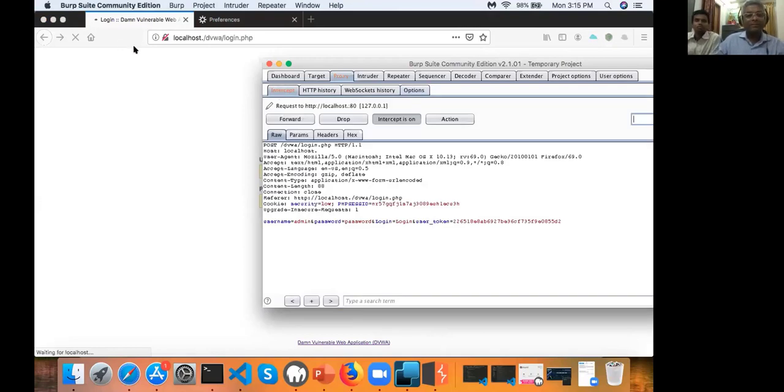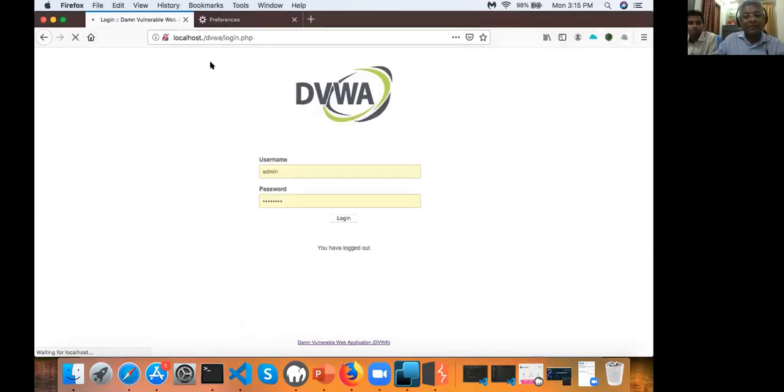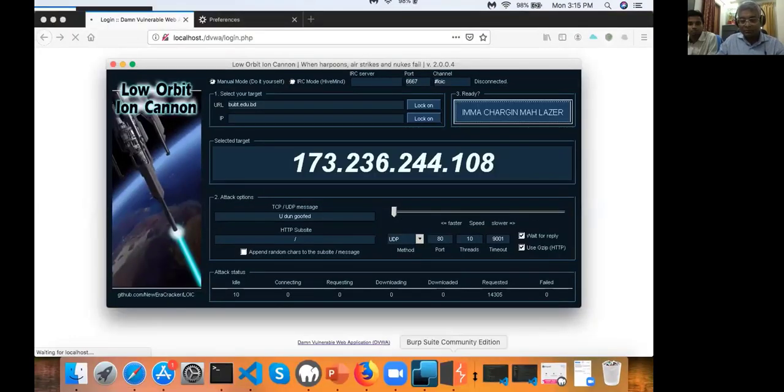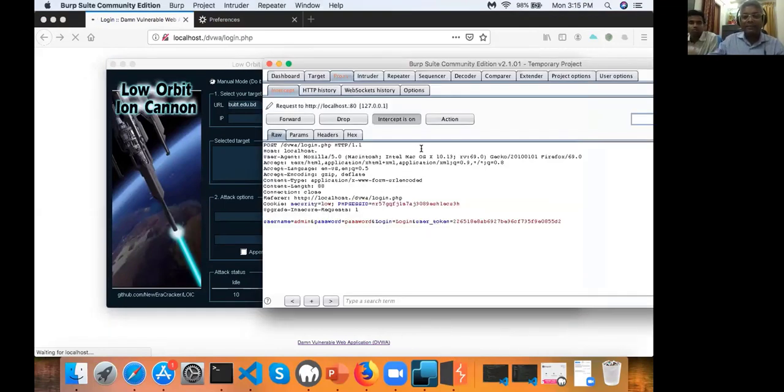Now you see what we can do. In the toolbar, we have written this one. Here we put the admin as well as the password. And in here, all the requests are coming. All the requests will come on here. Here is intercept on or off.